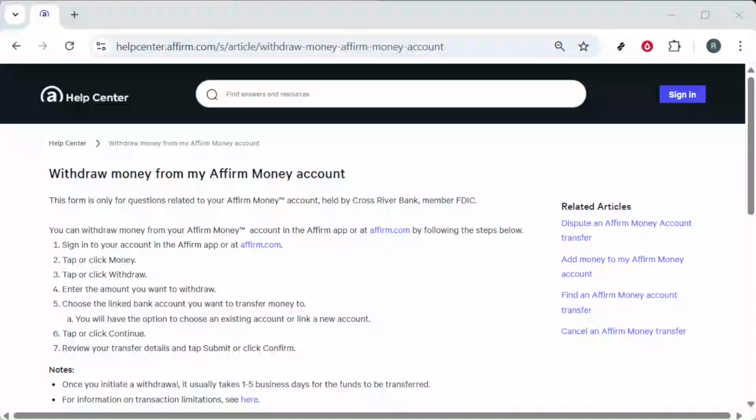In today's video, I'm going to teach you how to transfer money from Affirm to bank account 2025. By the end, you'll know exactly how to move funds from your Affirm money account to your bank, whether you prefer using the Affirm app or affirm.com.